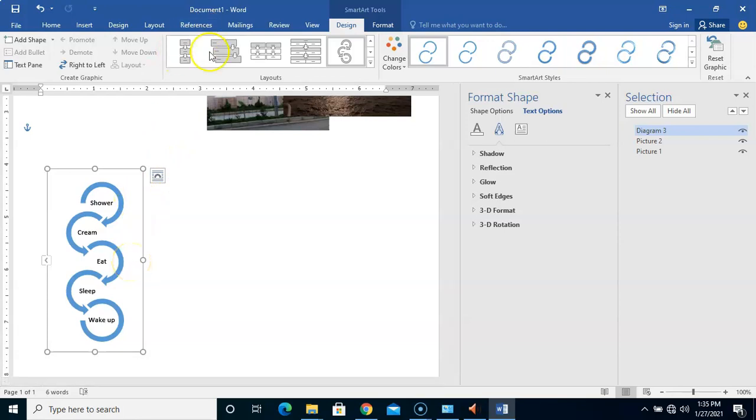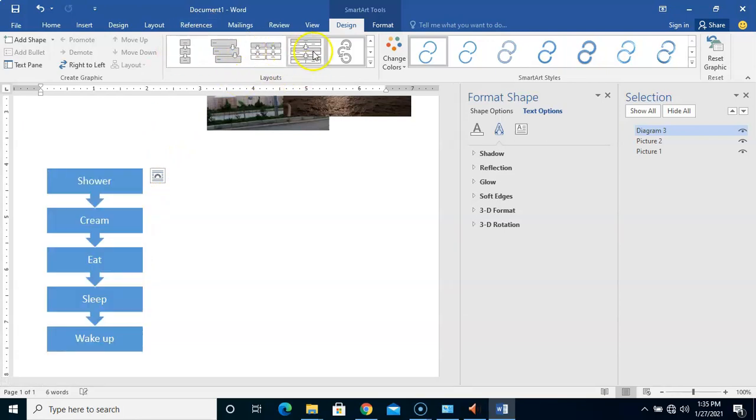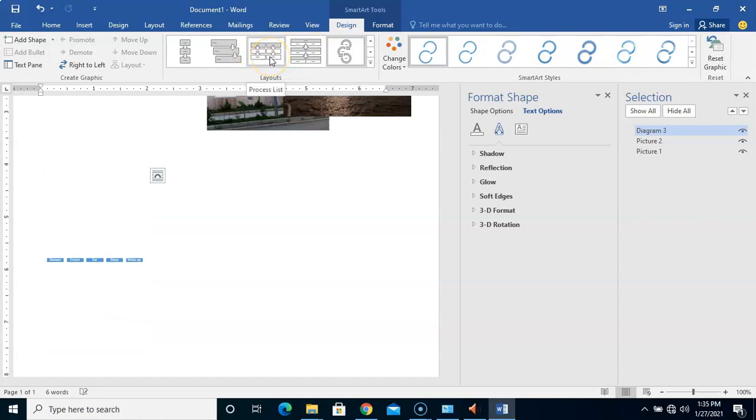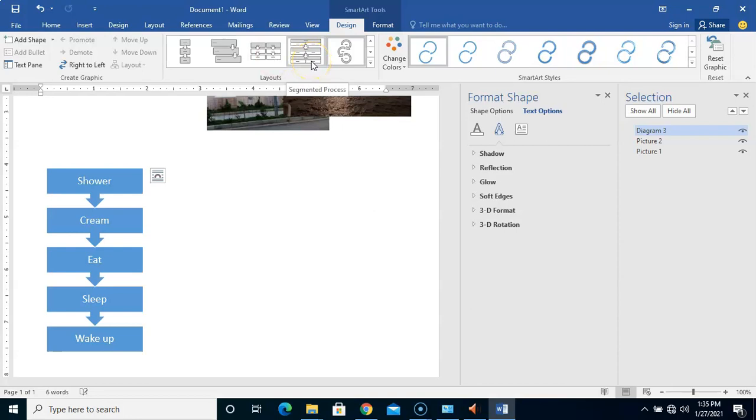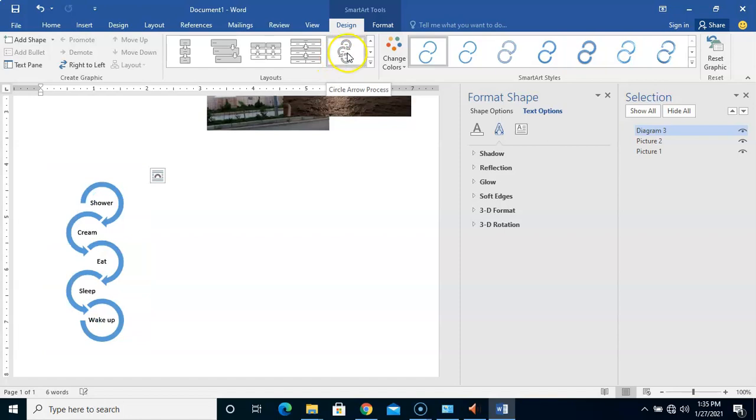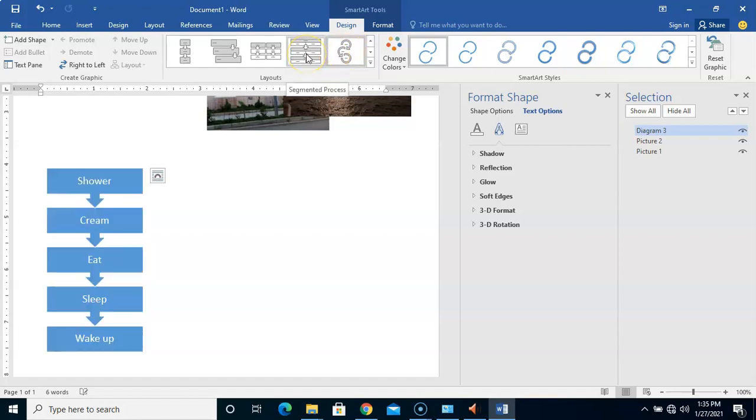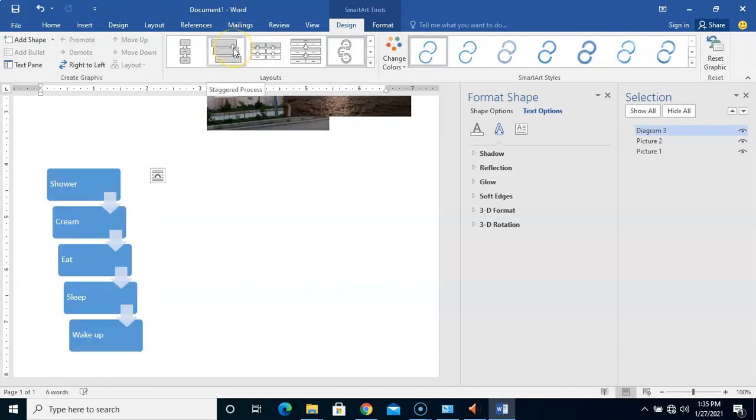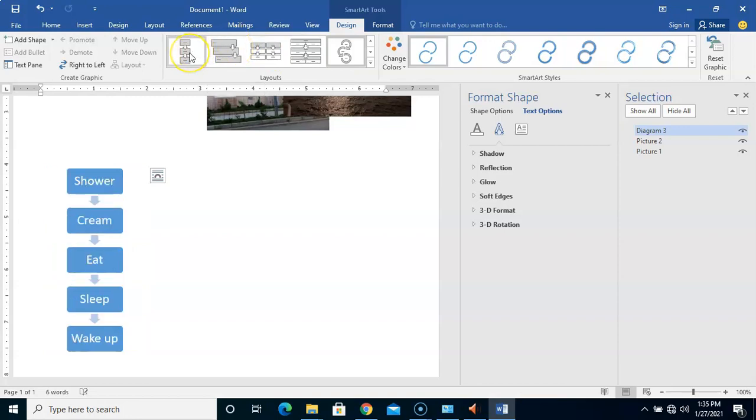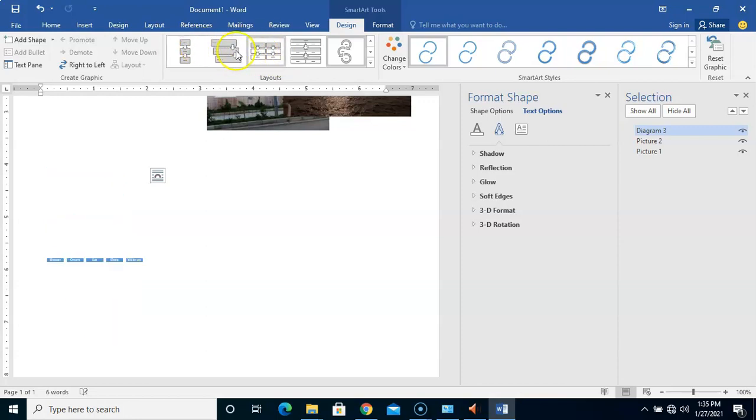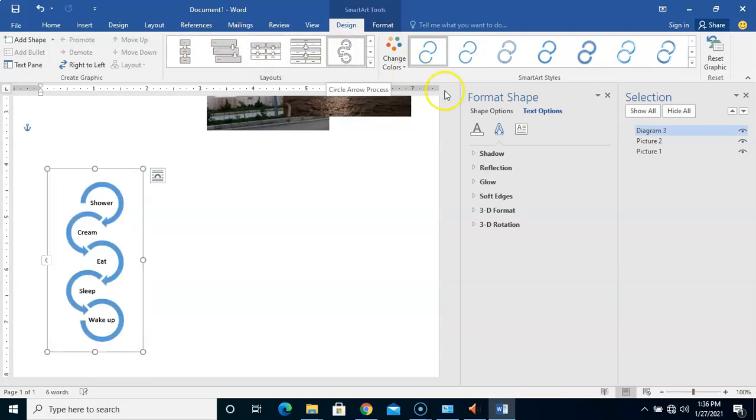So let's now look at how we can modify all these things. This layout, you could change if you feel like changing it. Can you see what it is turning into? Look at this one. If you don't want this kind of flow, the circle arrow process, if you want the segmented process, you could change it to it. It's still going to be a process flow. Look at the way it's arranged. So you need to understand these are layouts that you could use.